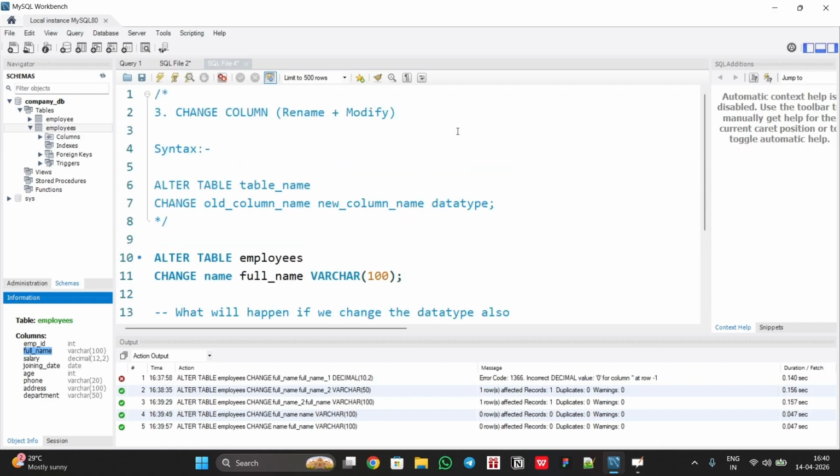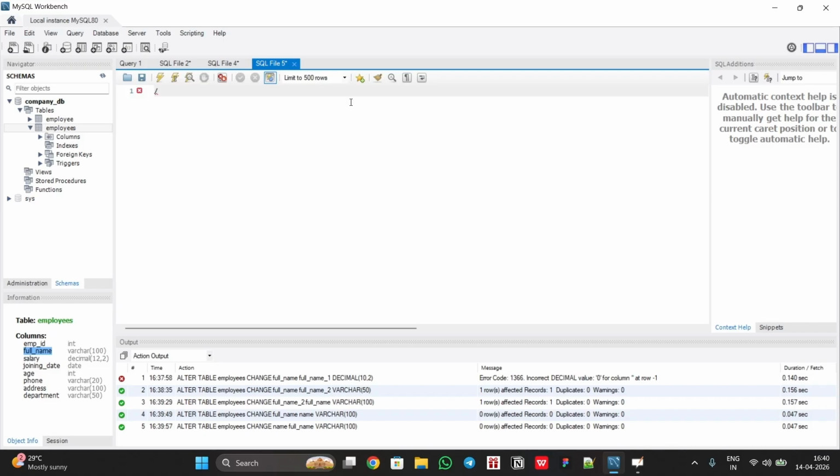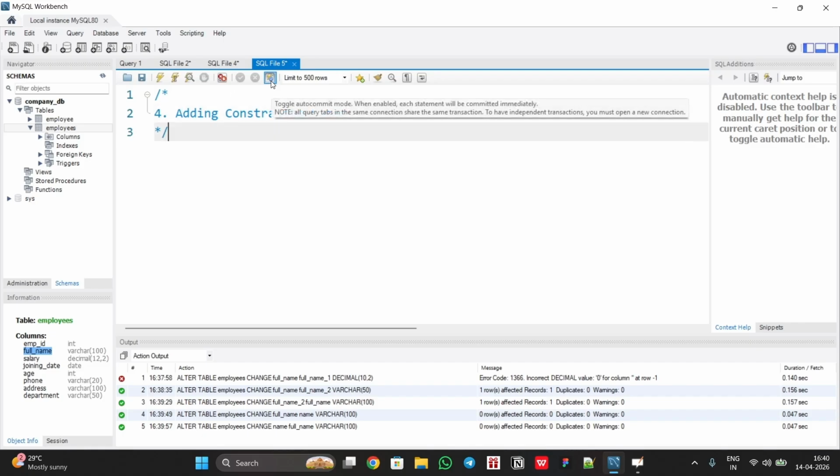Now let's try to understand with the constraints. Okay, so I will just give the heading as again, let's say that adding constraints. So till now, since we have not reached the constraint topic or chapter, but you might have got some idea, right? Why we are using constraints. Okay, adding constraints later. Okay, so let's start with the first one.